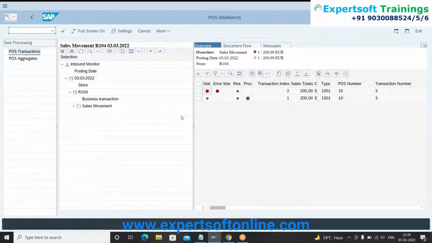So the flow from S4 HANA to car and POS DM also, right? We will see discounts, how it flows, pricing information, definitely something like that. Yeah, discount also we will see. End to end, from car to S4.